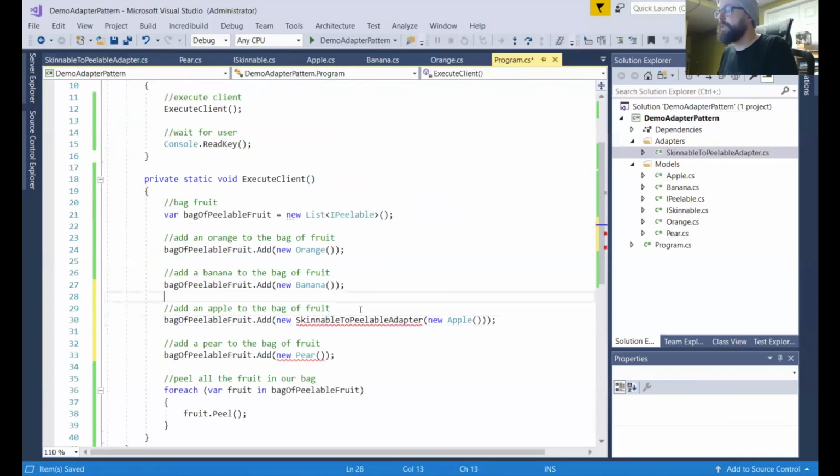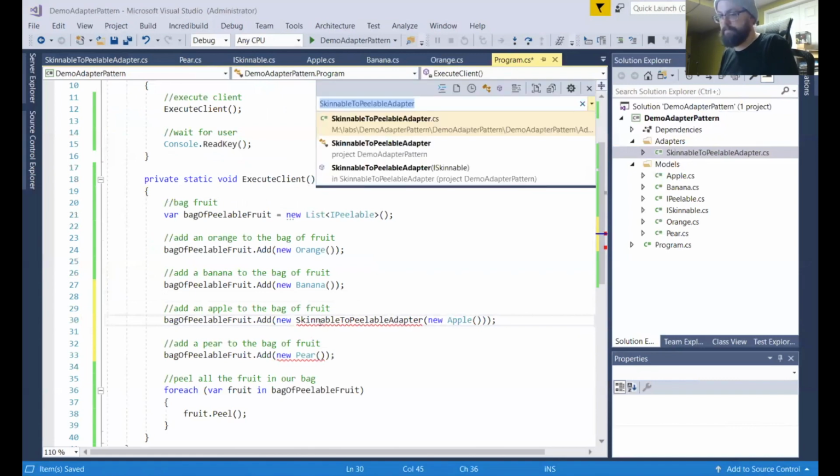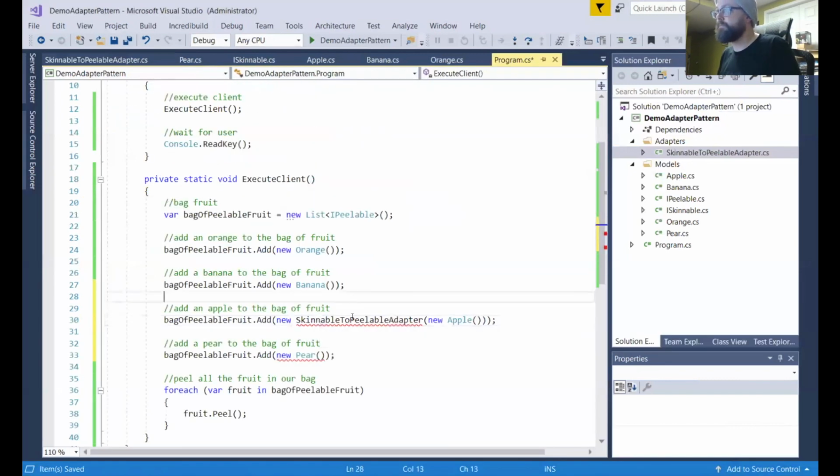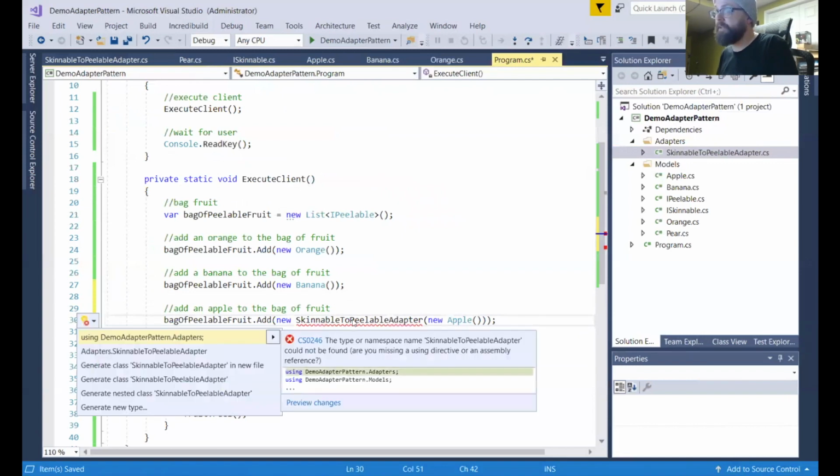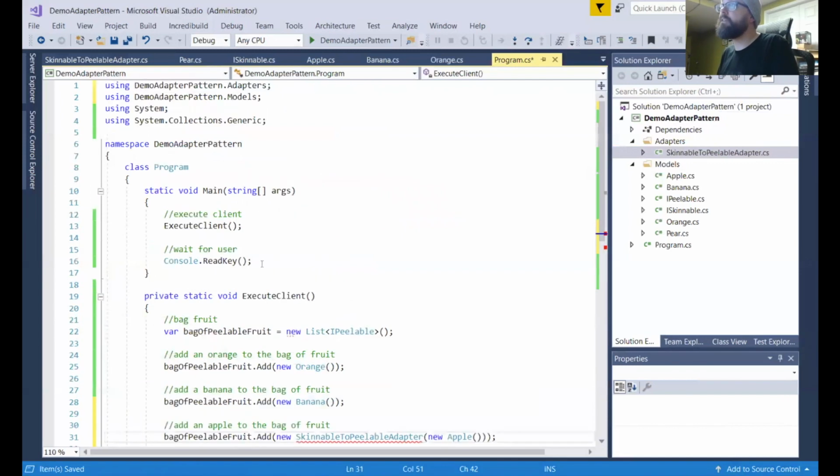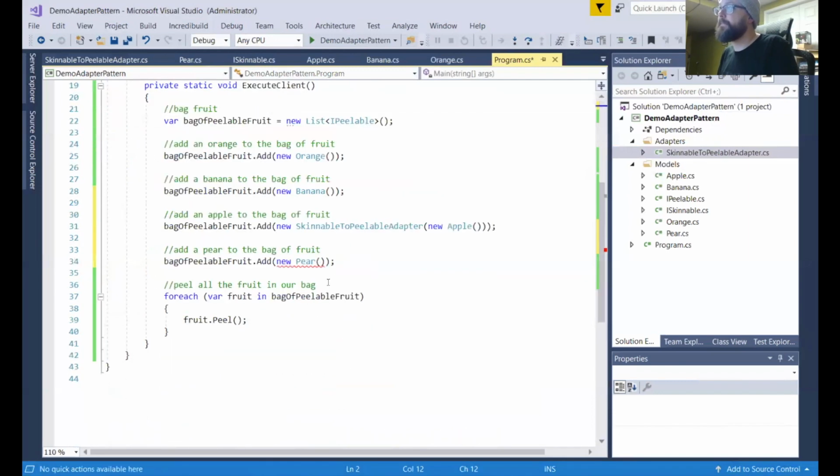Go back to my program. And it makes more sense if you look at it from here. I've got this adapter. Now I just need to add the reference. Oh, wrong hotkey. Control period, and I'm going to go add using. So I've got this nice little quick action refactoring. Cool. All right, so that should work. So I've got this adapter, and I'm adapting this apple to an interface that expects iPeelable.